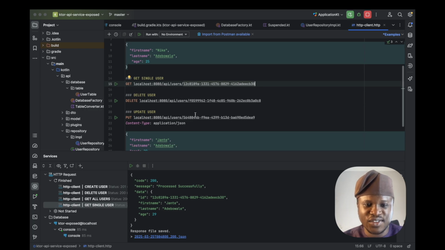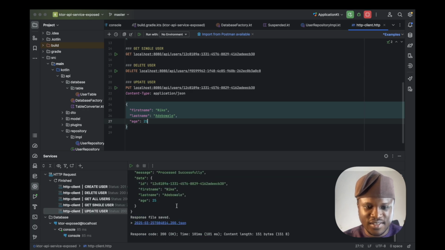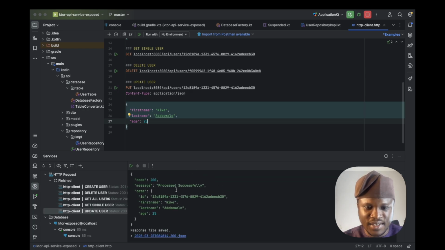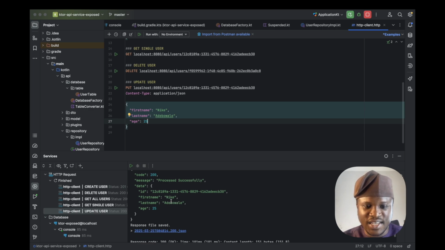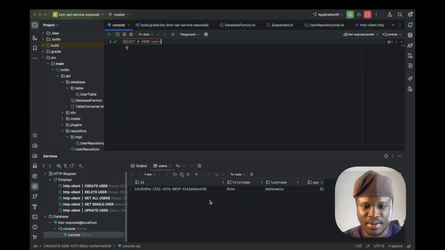Then we want to update this user. To update this user, we need this ID here. Then we'll change the first name to Nike Adebowale, and age to 25. Now run this. See, this has been updated successfully, processed successfully with 200. The same ID, but the name is now Nike Adebowale. If we check our database, make this query, we have Nike Adebowale. So you see everything is fine.